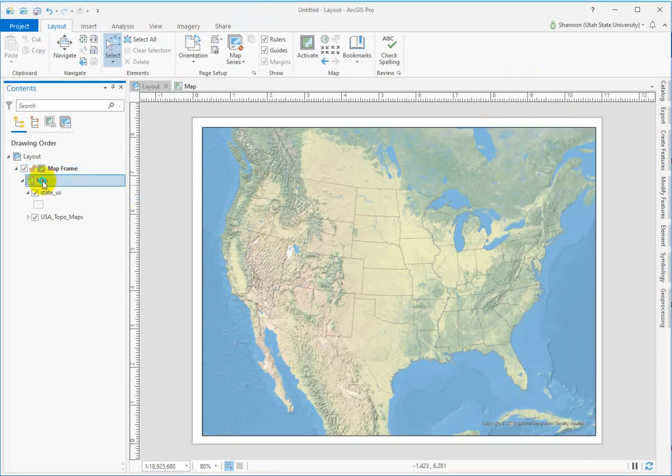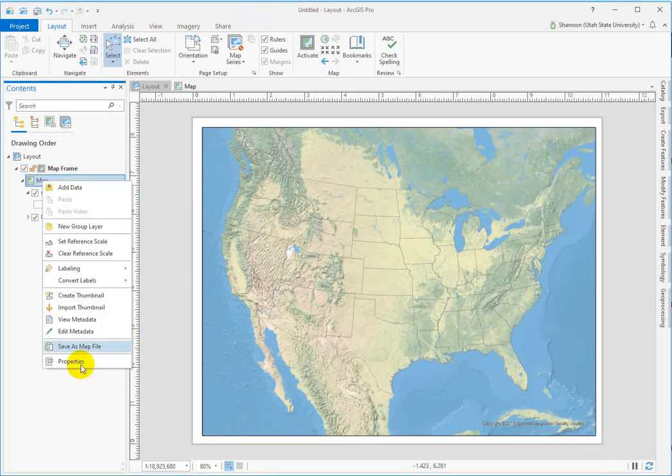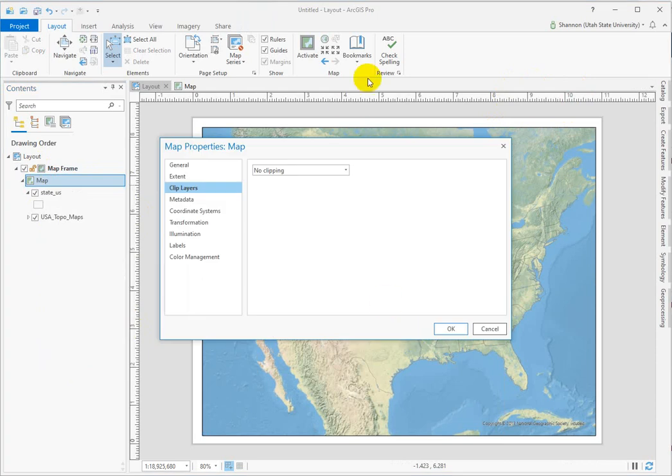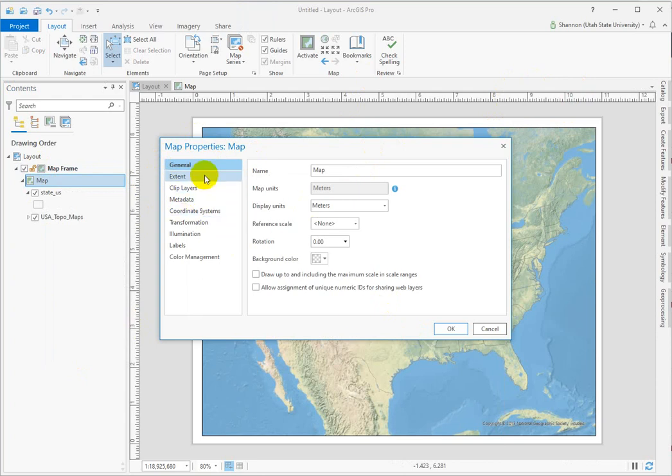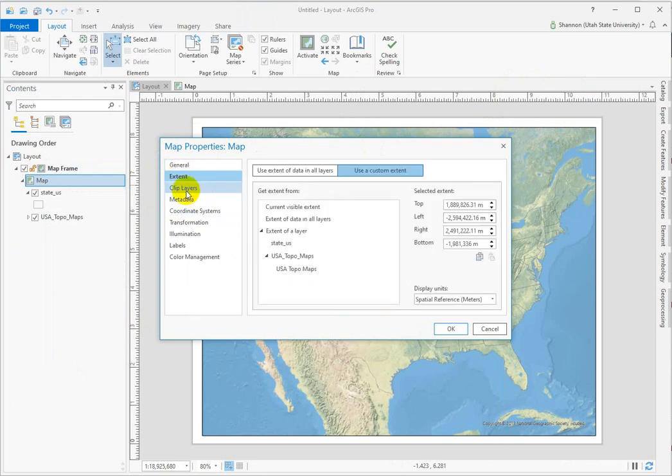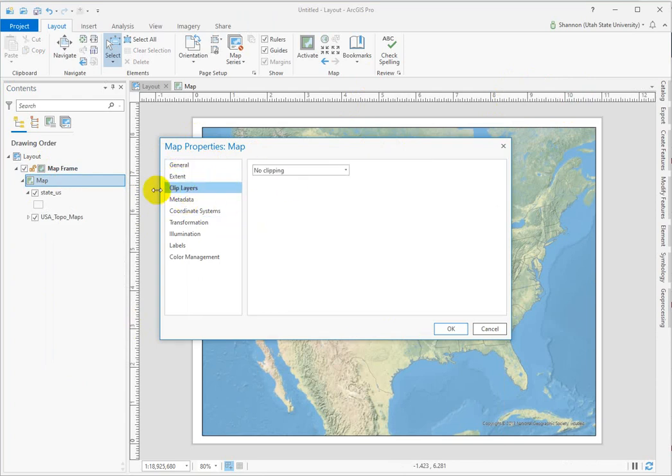But we're going to use the map properties itself, the lowest layer besides the layer itself. There are different map properties that you can mess around with in here, display units and all that, but we're going to do our clip in the clip layers tab.